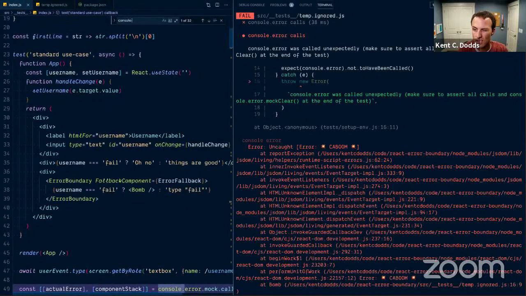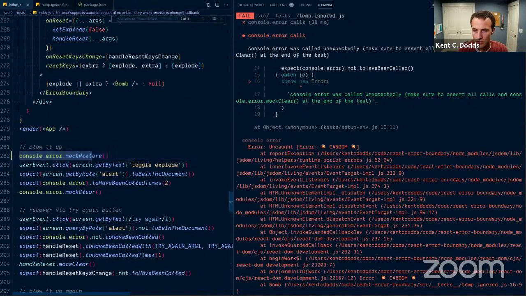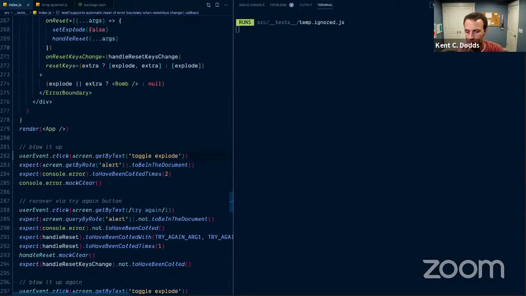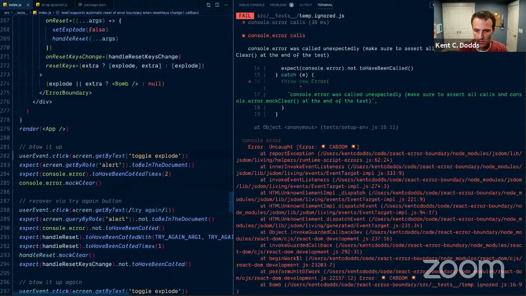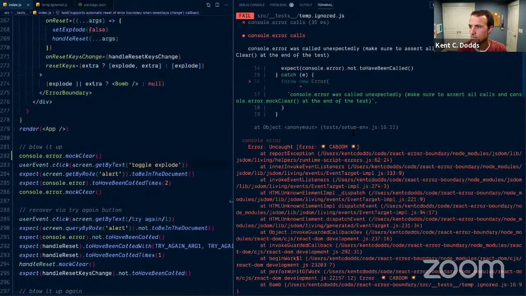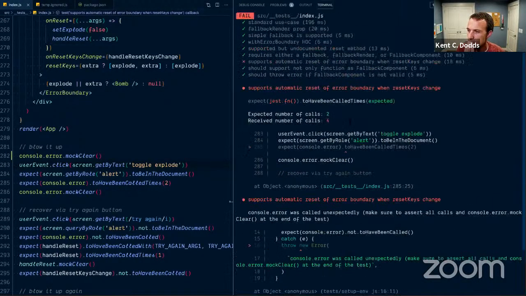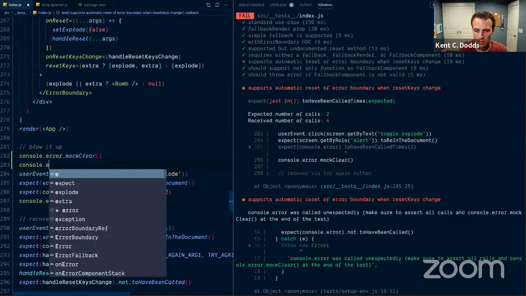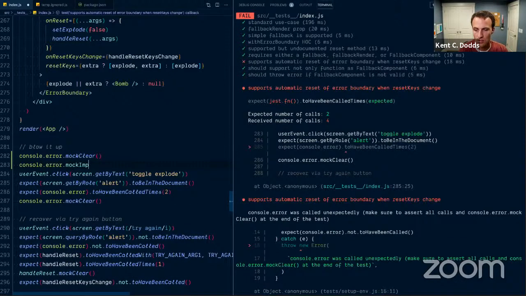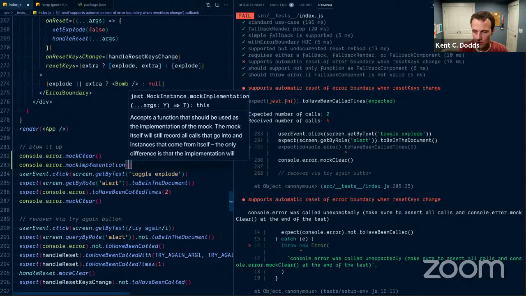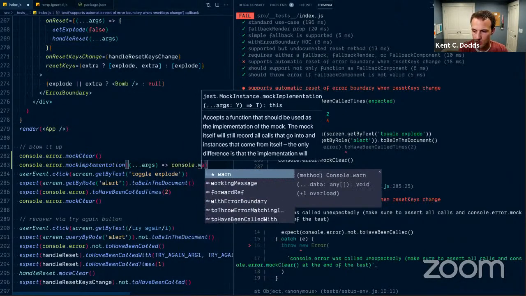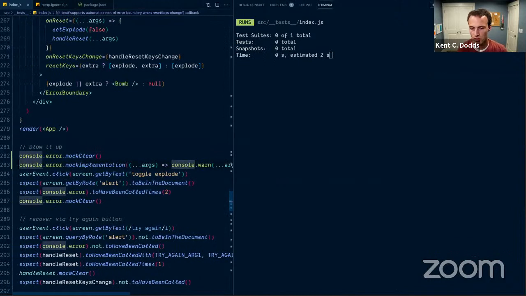So console.error mockRestore. And index, let's just run this one. Yeah, huh. For some reason, it's getting called twice right here, and I don't know why. Console.error mockImplementation. We'll just forward those on to args.